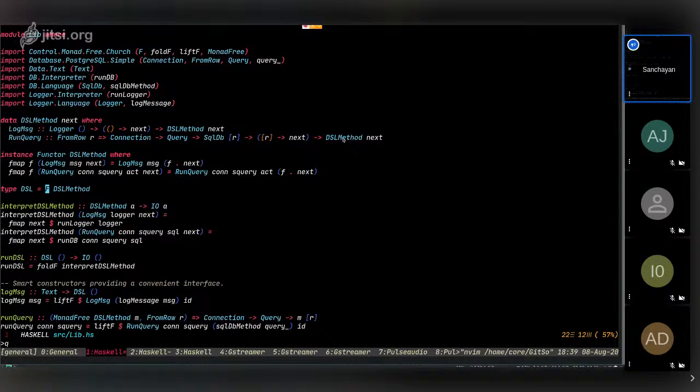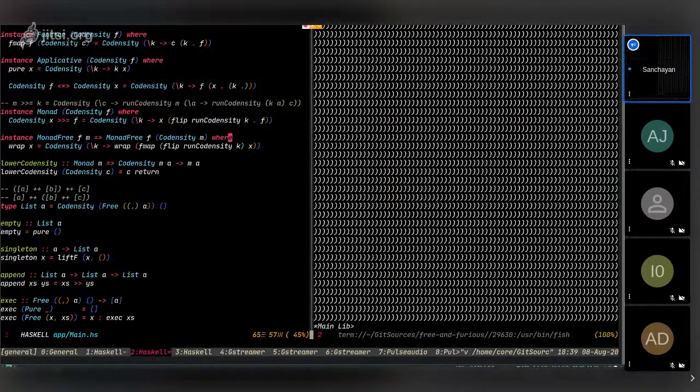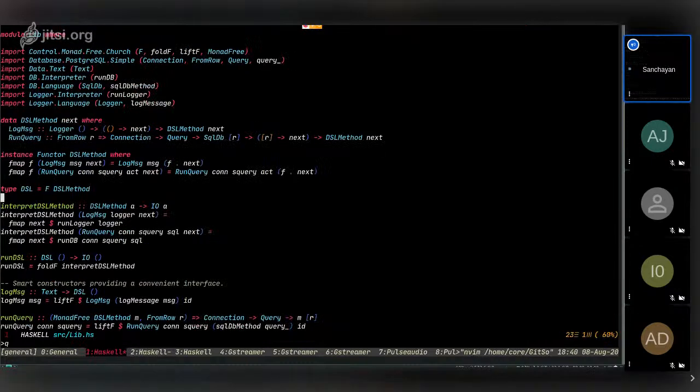So I need not use improve myself or this lower codensity transformation myself. If I use this church encoded version of the free monad, you should have better asymptotic performance than if you were to use free. So that's why I'm using F here.